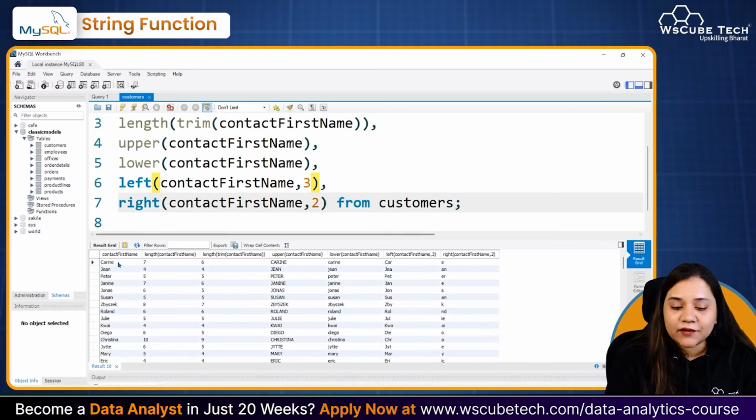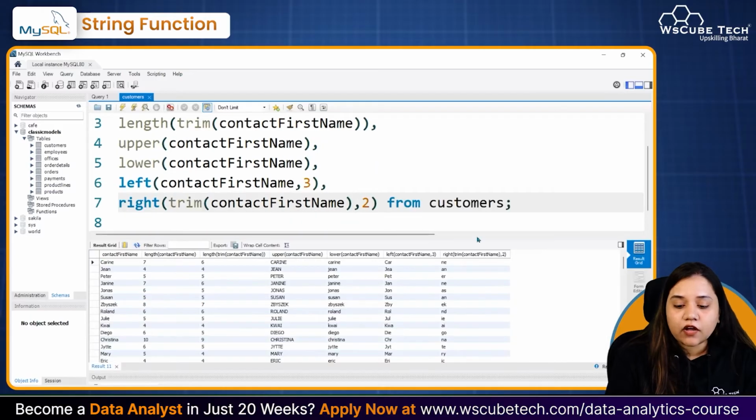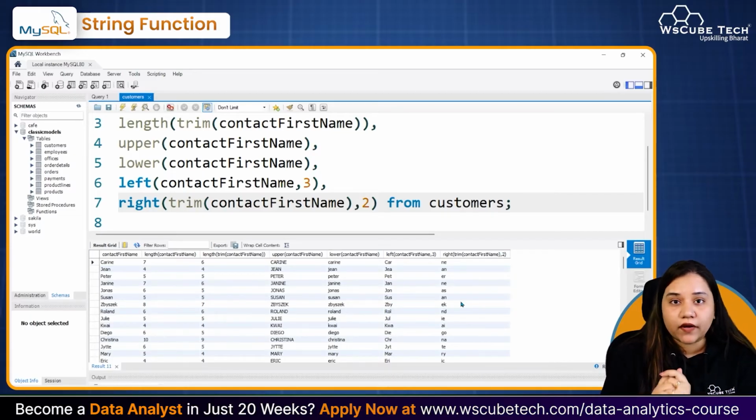That in Karine, only the alphabet E is over here. Why? Because we have not trimmed it. Karine had white spaces, right? So if I put a TRIM function over here and now if I run it, you will notice that there are 2 letters over here. So you can trim the value and then extract the value from it if towards the end you have white spaces in your data. So you can utilize multiple functions all at a time.